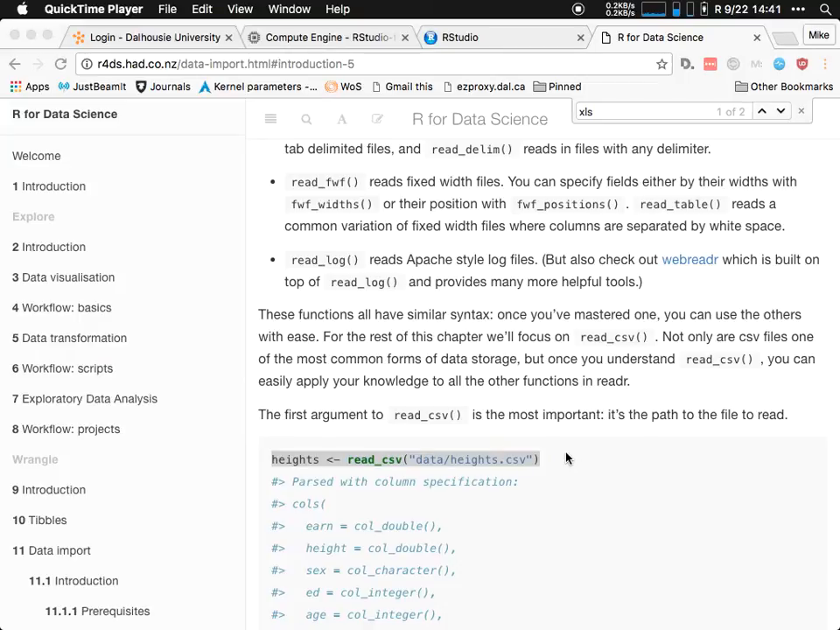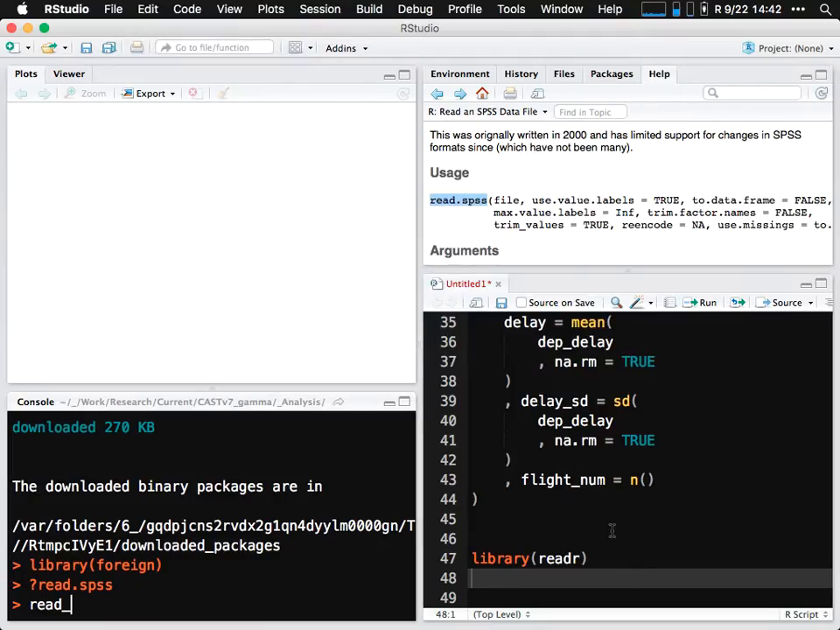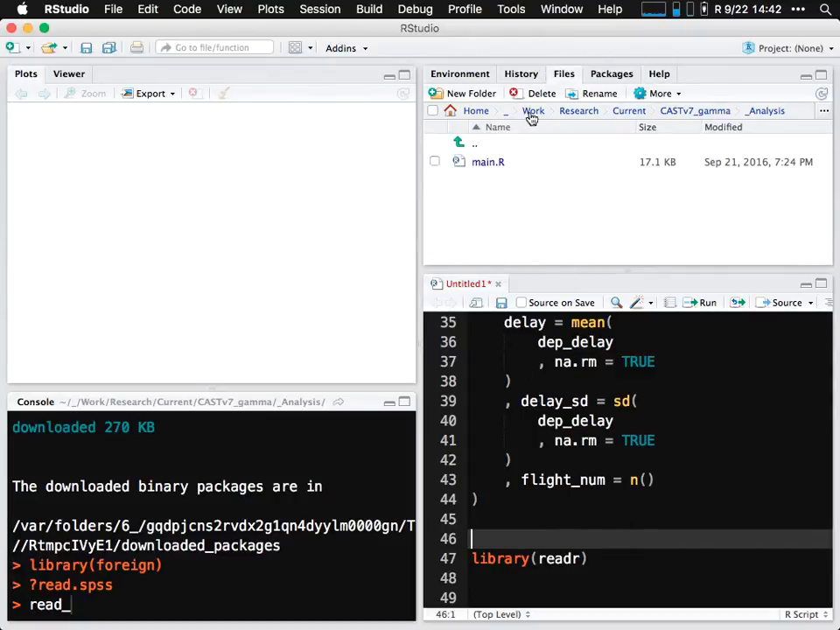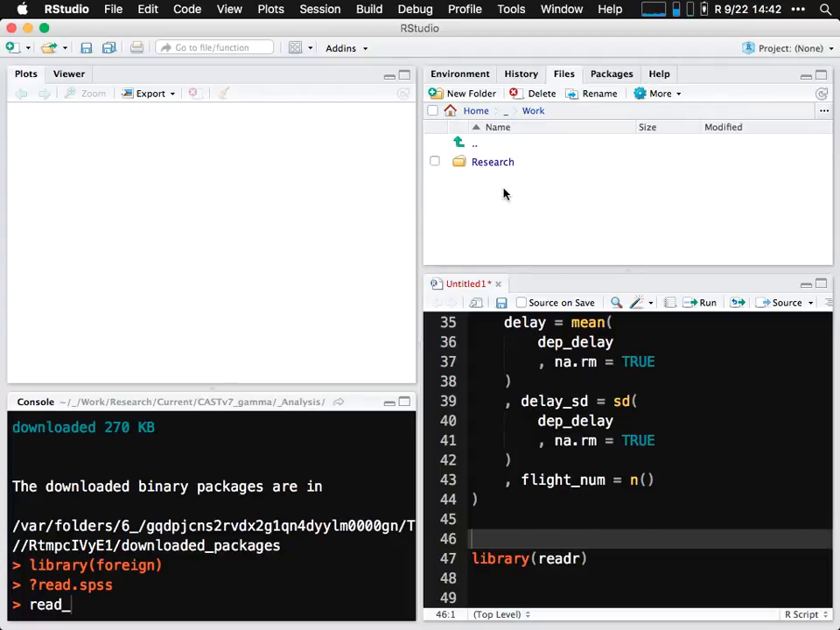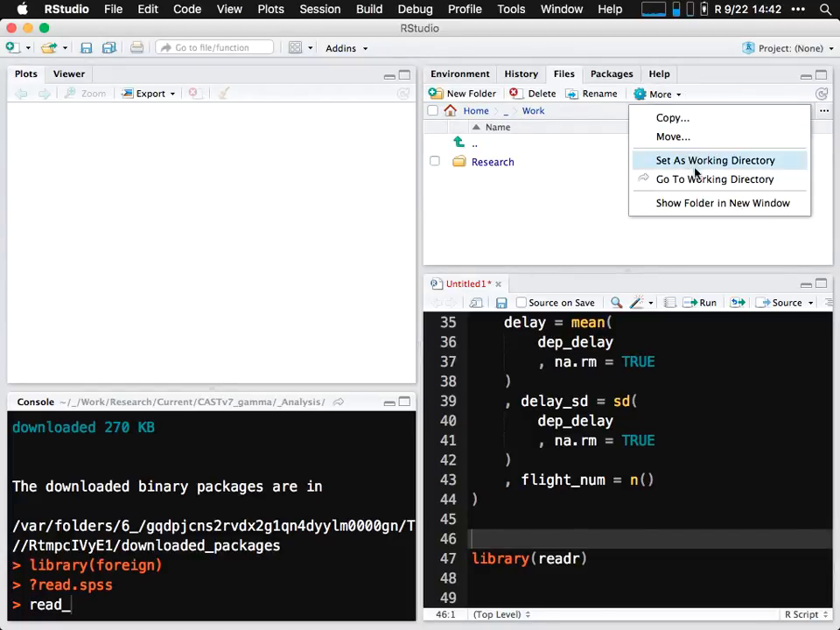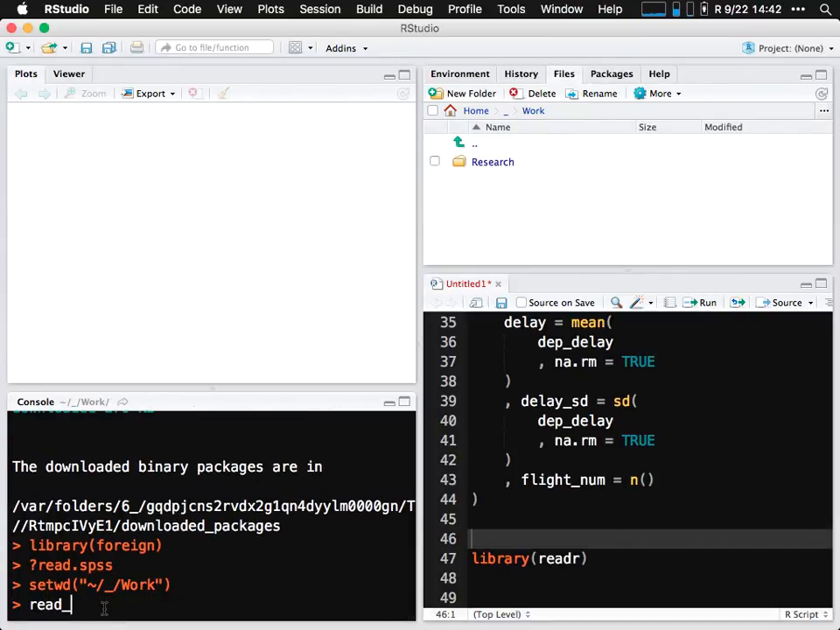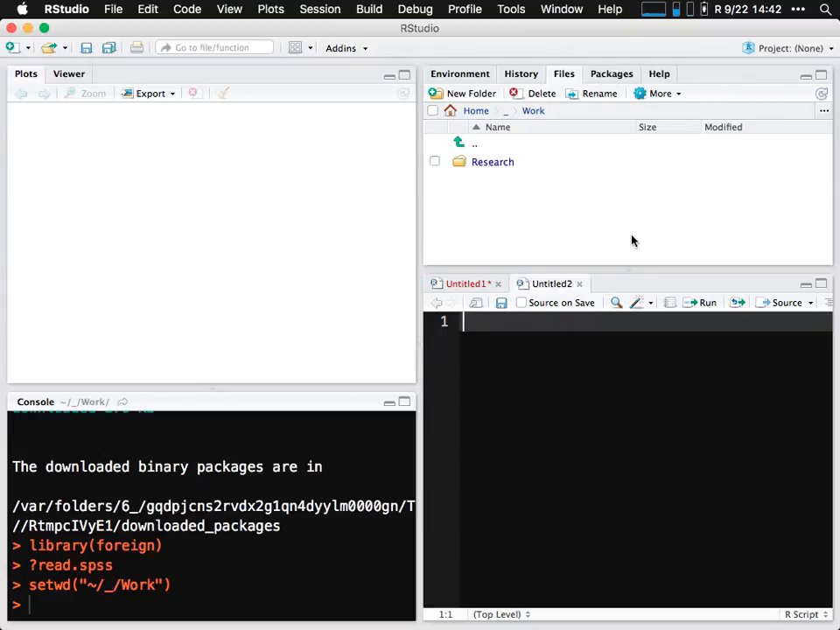So what Christiane is talking about, where'd my window go? There. Let's say I go to my work directory and set the working directory, say I have some file here that I want to read in. I can set my working directory to this location by running this command, setwd, and now if I look at my console at the top, it says ~_work, and so any files at this location I can just refer to.